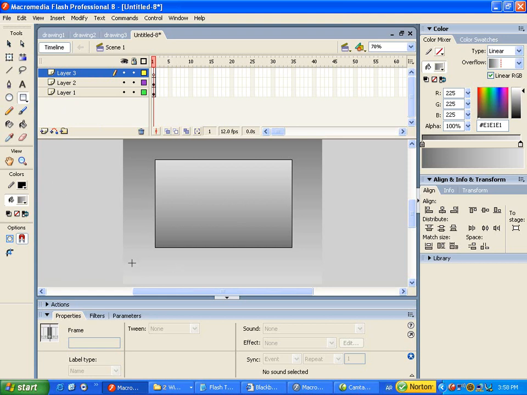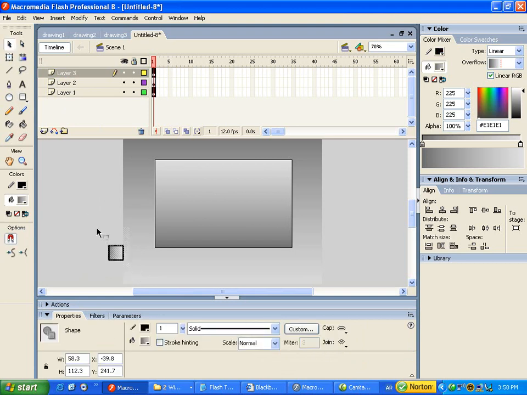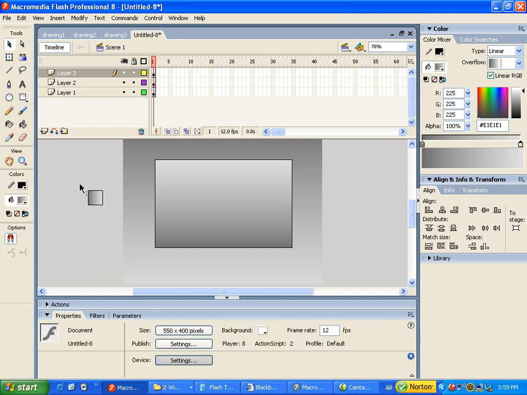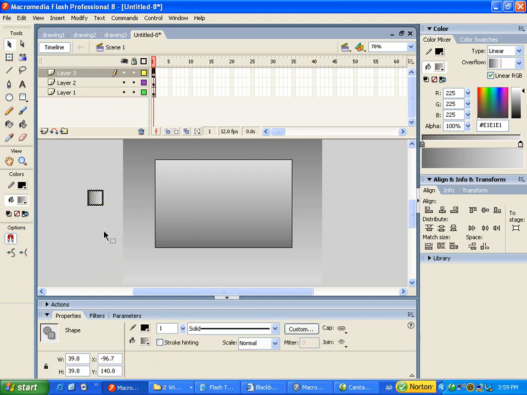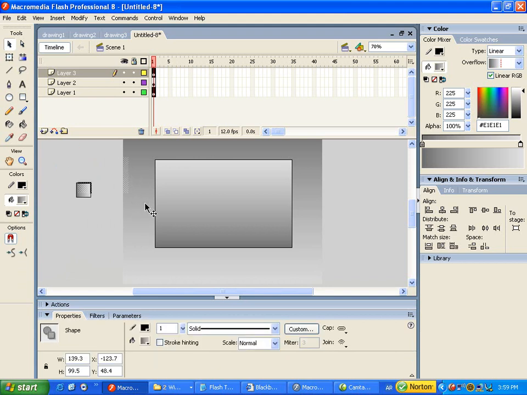For the next button, I can create a simple rectangle. This rectangle you can select simply by double click, and note I am now dragging my drawing outside the scene, not to touch any of the drawings in the other layers.